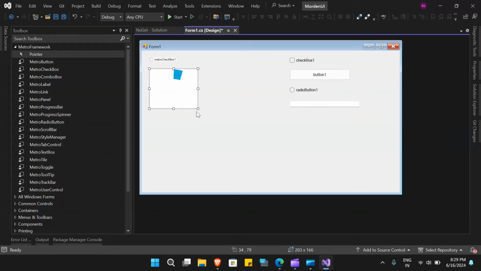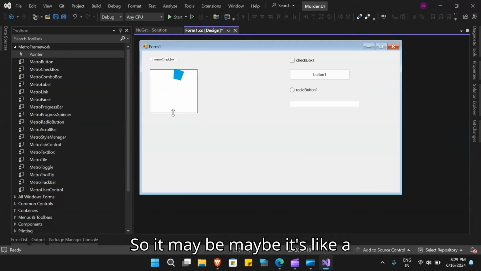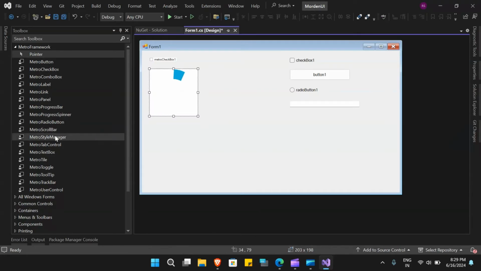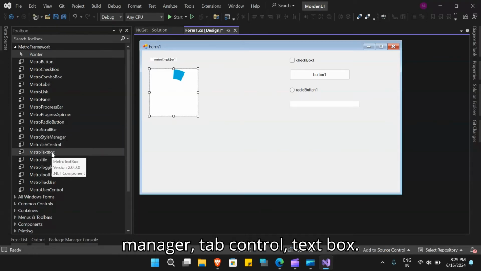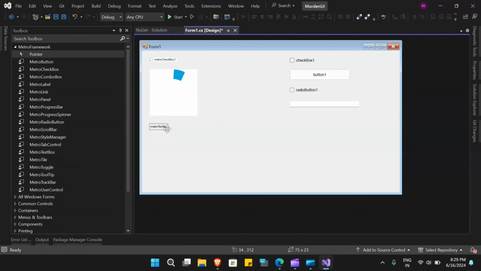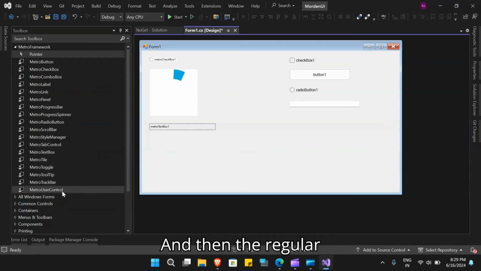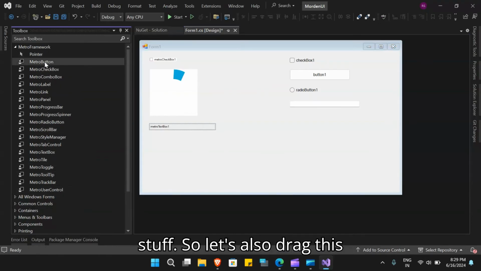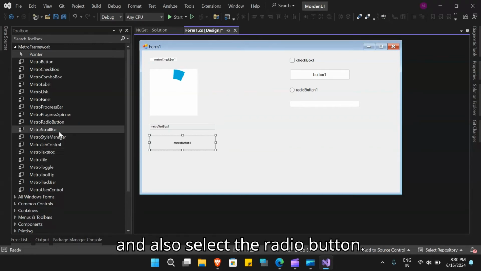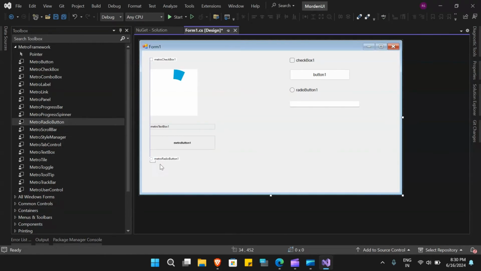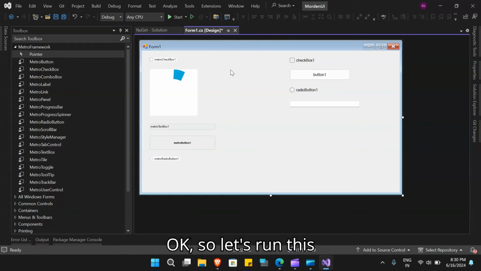So maybe it's like a loading icon. Then we have the scroll bar, style manager, tab control, text box, and then the regular stuff. So let's also drag this button and also select the radio button. Okay, so let's run this.